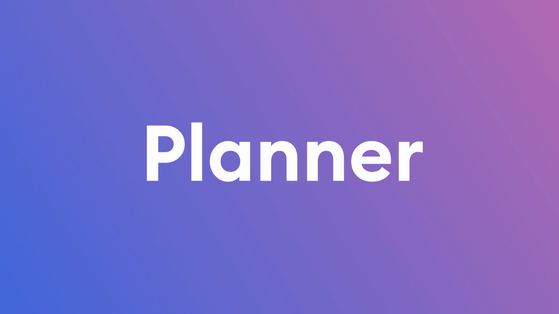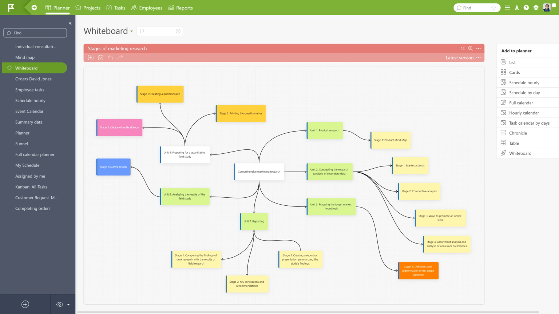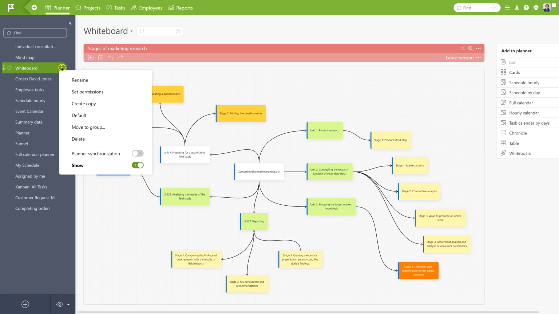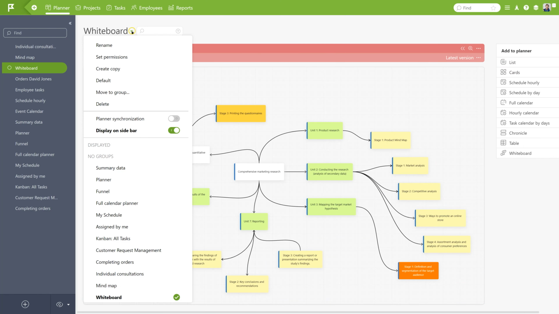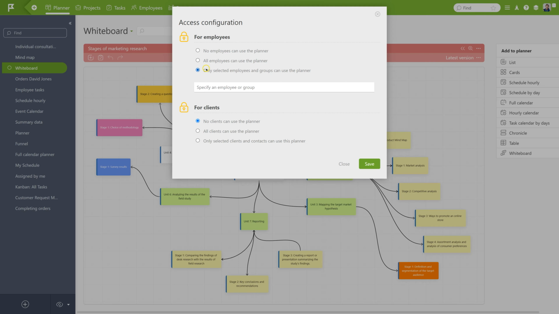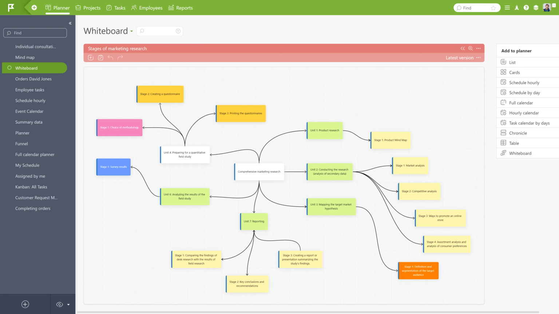Planner. Another way to organize tasks in Planfix is to use the planner. You can share your custom planner with other employees. To do this, open the Planner menu on the left sidebar and set up access. Alternatively, you can also open the menu by clicking on the planner's name and going to Configure Access. Important: only tasks available to the employee are displayed in the planner.